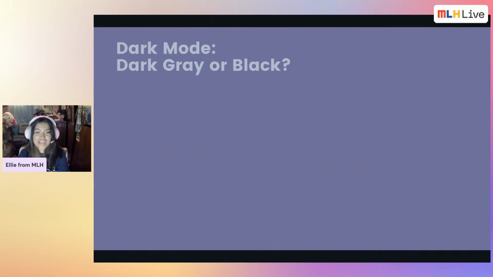Okay, all right. Dark mode. Dark gray or black? I feel like this is such a controversial topic. I'm curious to hear what people have to say about this one before I reveal what to use. Do we prefer dark gray or black? I don't know. I'm so curious.